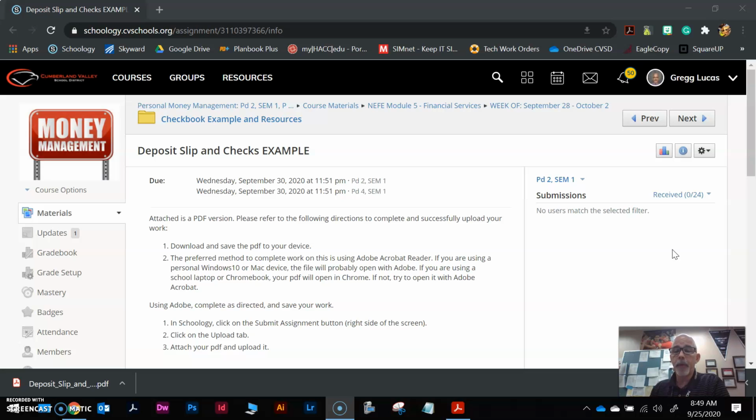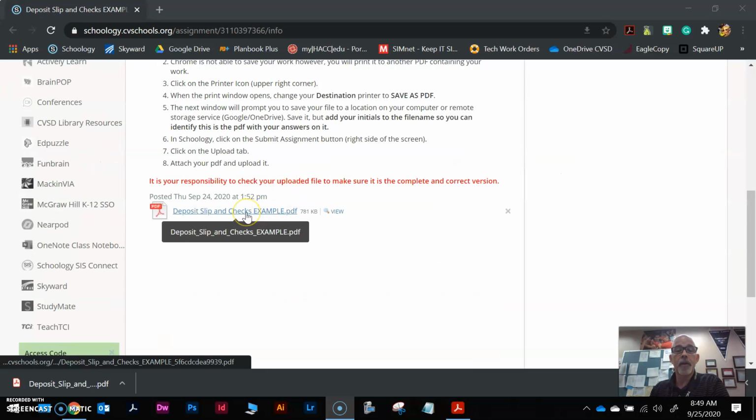There's a couple different ways of doing this. I'm going to go through the preferred method that I like to use, Adobe Acrobat, so I can go back and actually save this file. Again, the first assignment that we're going to work on will be the deposit slip and checks example. So I'm going to ask you to download the file.